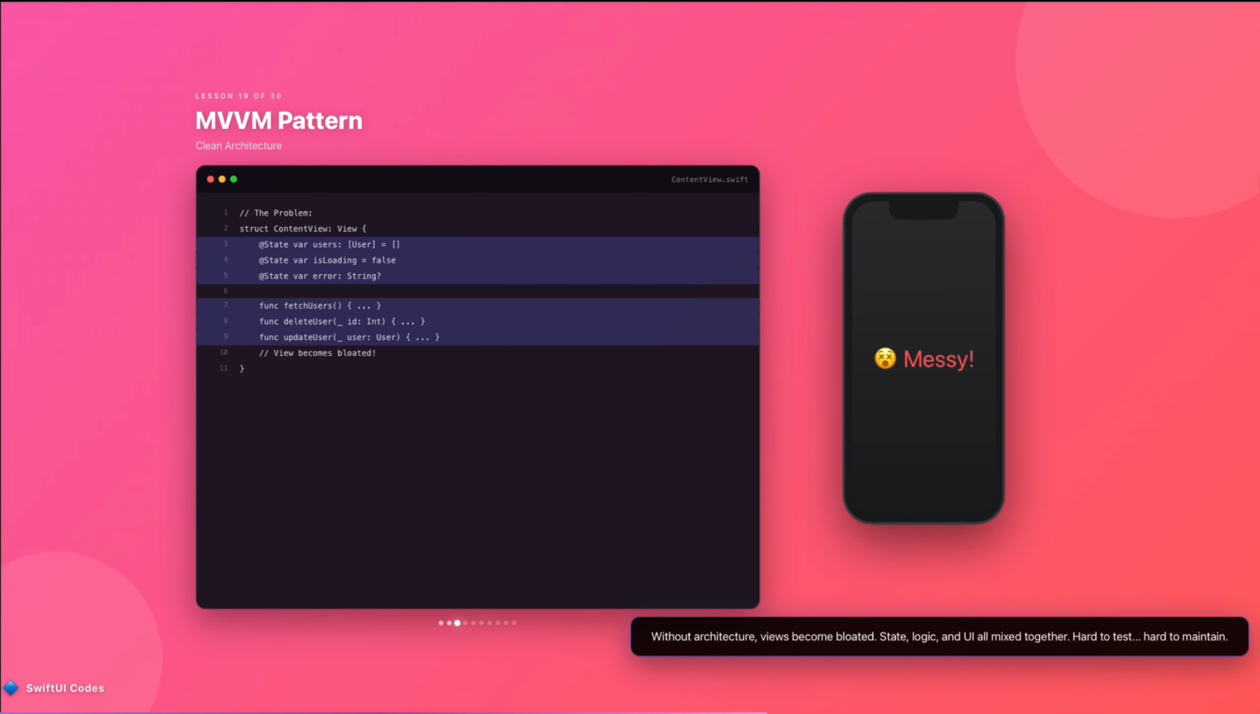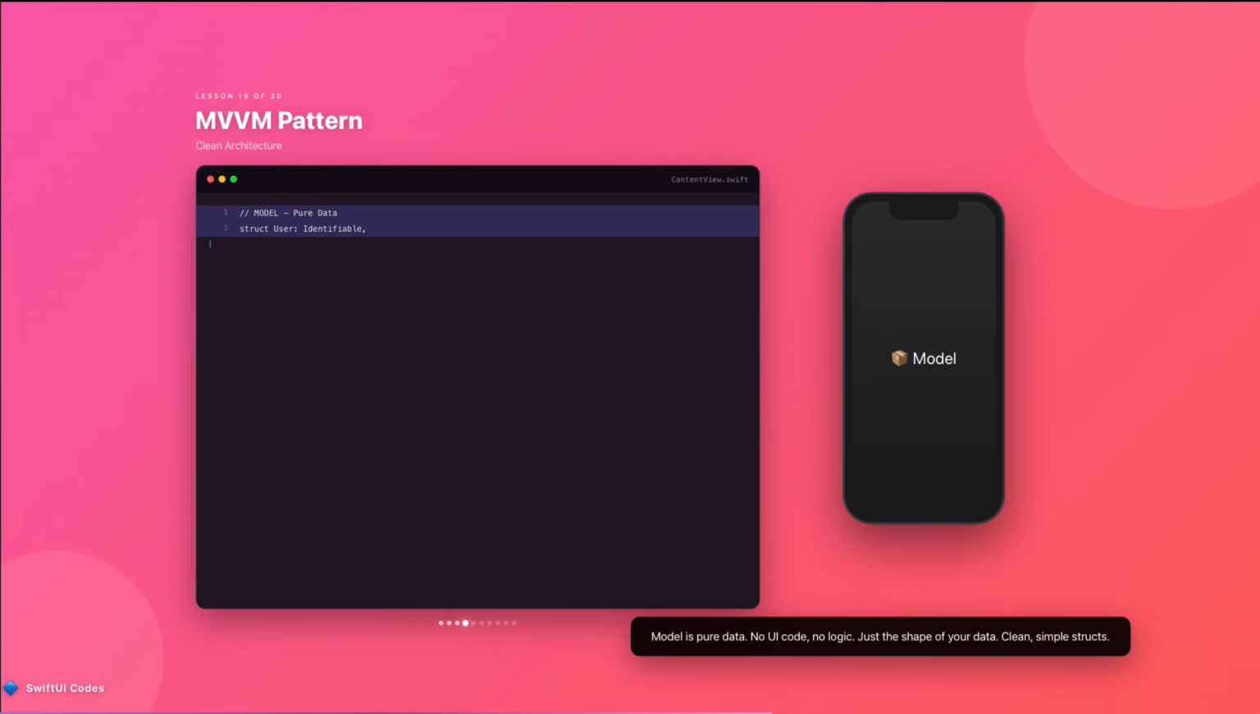Without architecture, views become bloated. State logic and UI all mixed together. Hard to test, hard to maintain. Model is pure data. No UI code, no logic, just the shape of your data. Clean, simple structs.